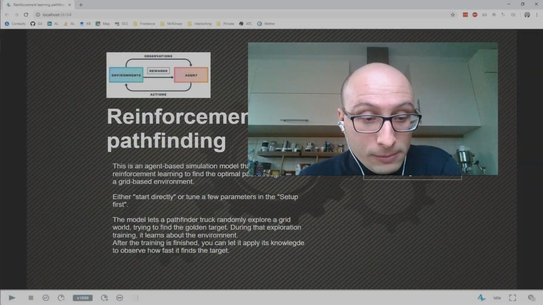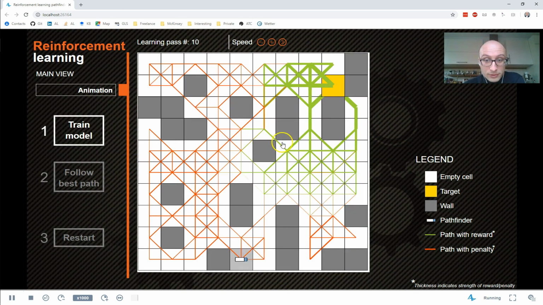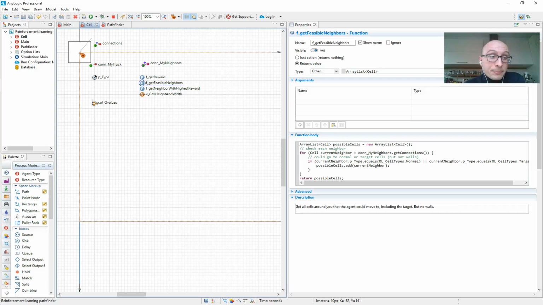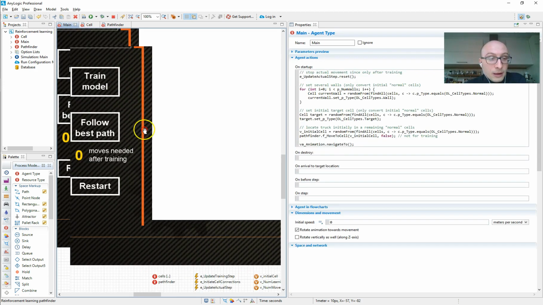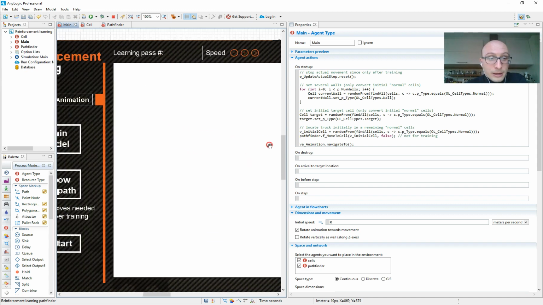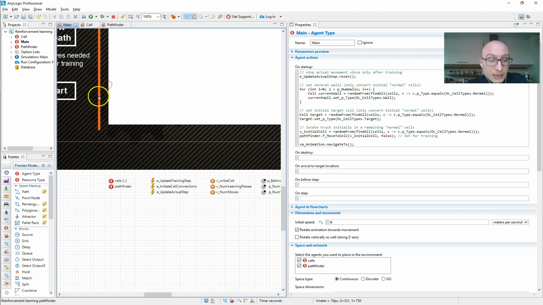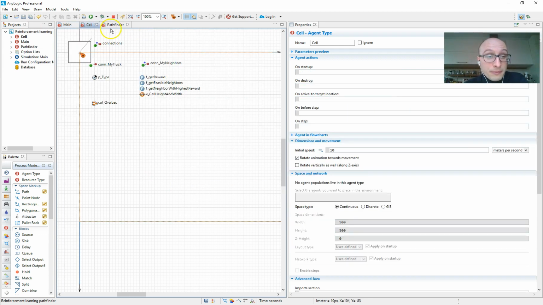So we'll look at the model. You saw it previously running already. It looks like that. There's a truck moving about trying to find a target, and it's moving around in quite an arbitrary, simple environment of cells. Let's look at the actual AnyLogic file. Obviously we have a main that has all the user interface stuff with the legend. We're not going to worry about that too much. We are more interested in this video in the two agent types that we're using. We use cells and we use a pathfinder.